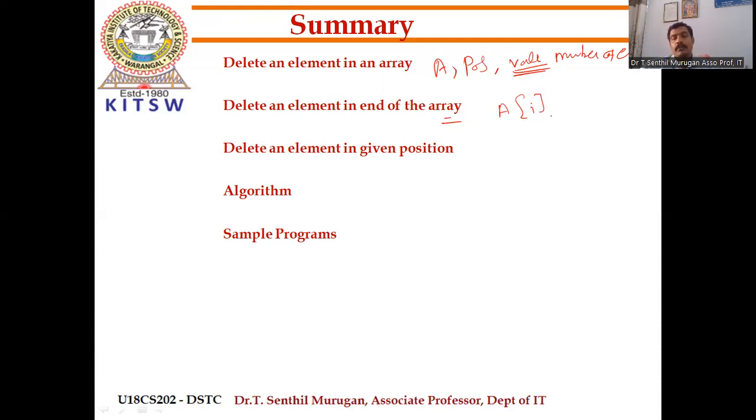But it will do n equal to n minus 1. If you assign like that, so the value of n will be reduced by 1 from the last value. That will be deleted at the last position. If a position is given, then the position will be compared with n, the number of elements, and till that position the value will be shifted from successive elements.